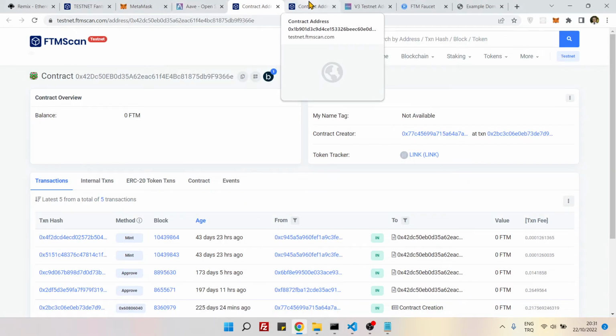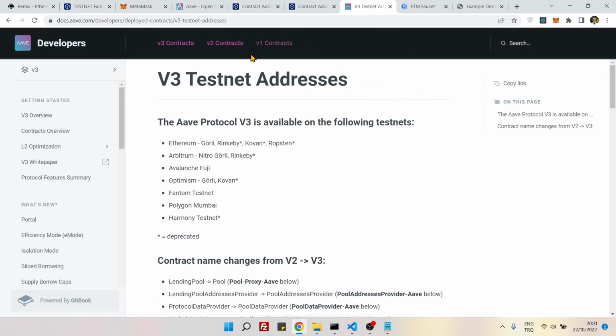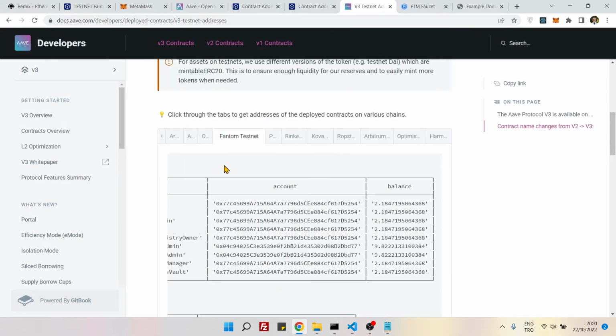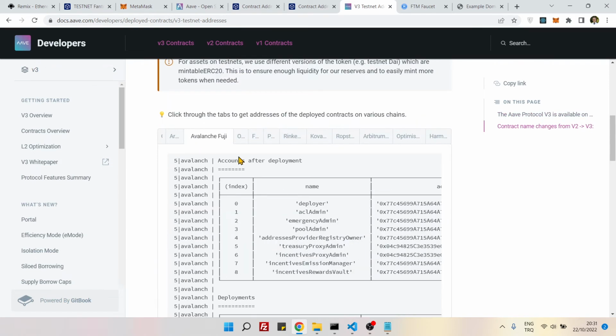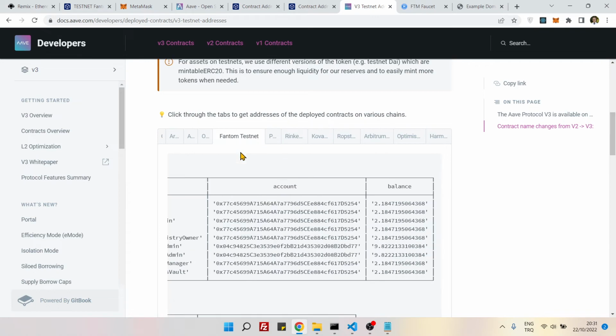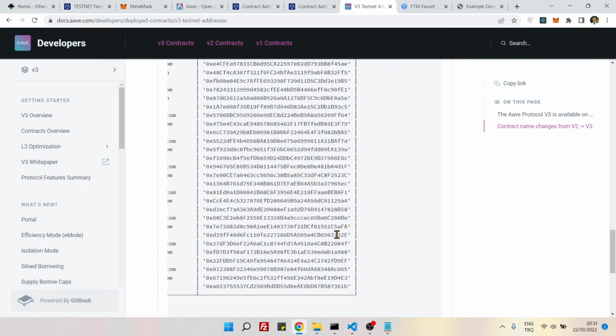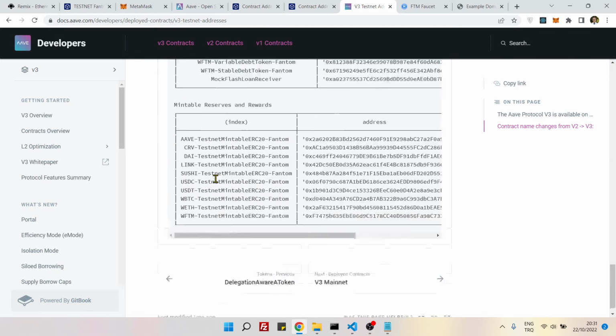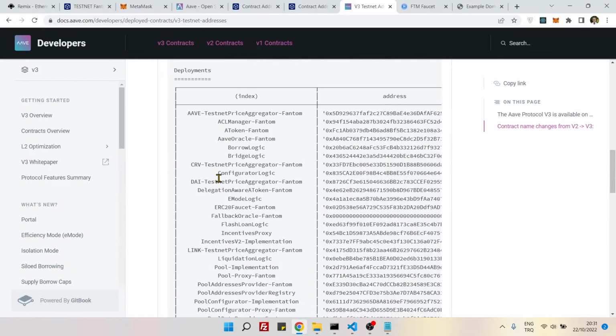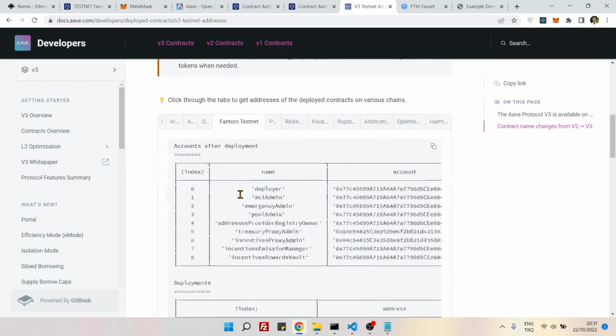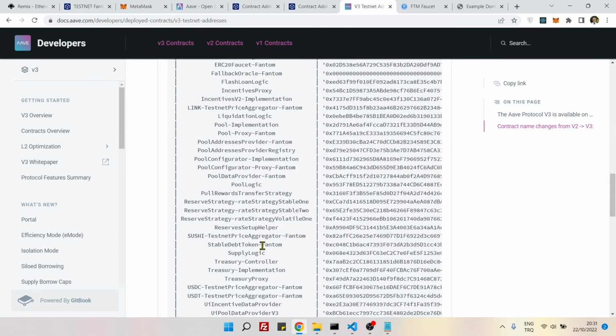So go to the AAVE developers deployed contracts webpage, and here you will have a list of testnets. You will have Avalanche, Fuji, but in our case it's Fantom. And then you need to find the pool provider. You need to search for it actually, find it with your eyes. Pool data provider, no it's not this. Pool address provider, it's this, yeah.